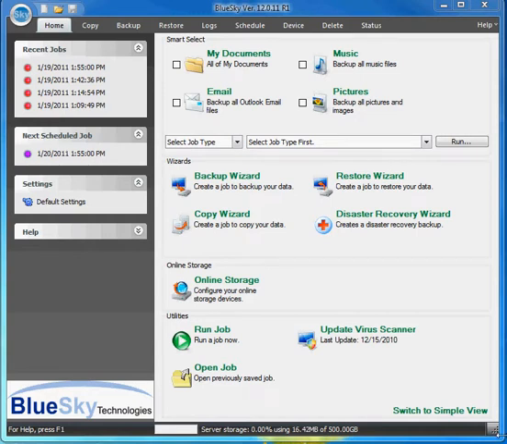Okay, today we're going to talk about the management server agent of the BlueSky backup client version 12. The management agent is a new feature in version 12 of the software that takes some of the burden away from the end user.